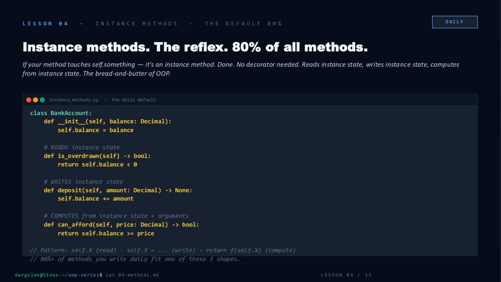Start with the one you already know. If your method touches self.anything, it's an instance method. No decorator, no ceremony. And really, every instance method is doing one of 3 things: reading state, writing state, or computing something from state plus arguments. Is overdrawn reads, deposit writes, can afford computes. That's the whole pattern, and it covers 80% of what you'll write tomorrow.